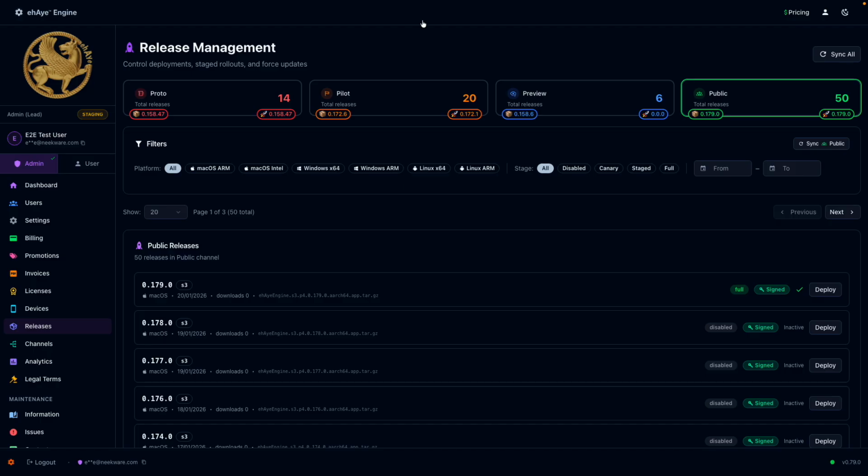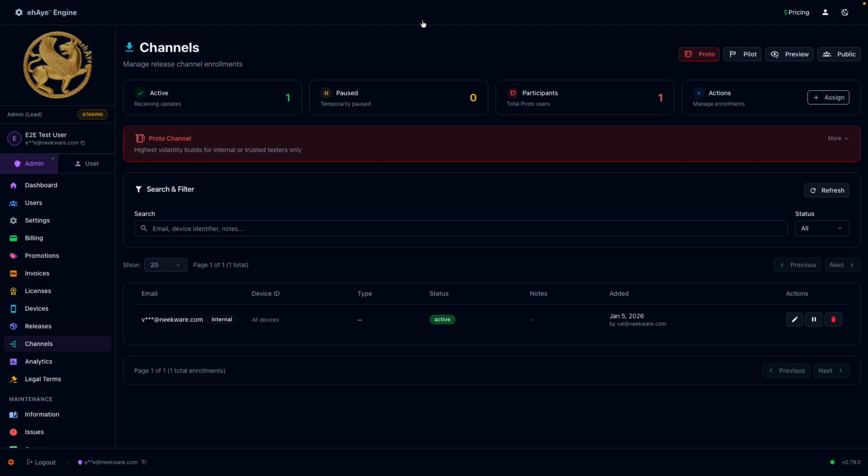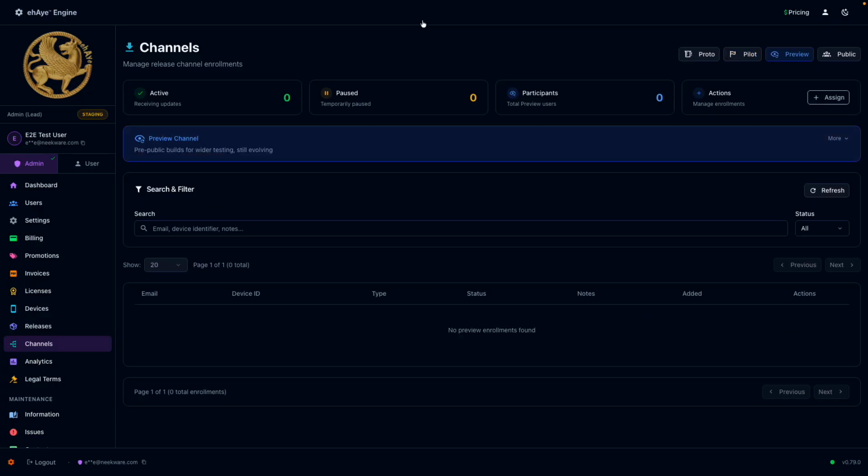Now testing admin releases, which has the sync all button. Then I'll move on to channels, analytics, legal terms, and the remaining admin pages. Admin releases page verified. The sync all button exists. Now moving to admin channels with its 4 channel tabs representing different release channels. This is where software updates are managed for different user groups.